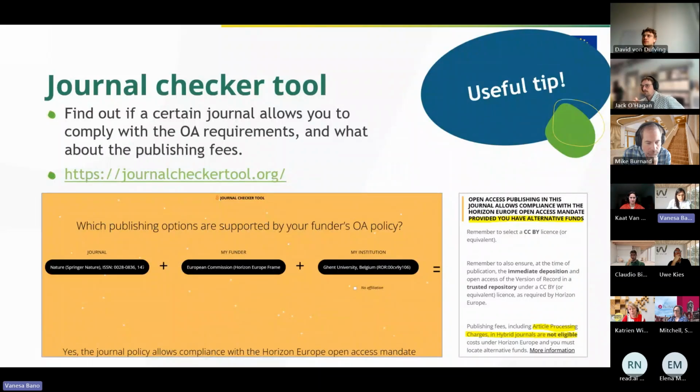Because I have tried with this tool, including here a journal, which is a hybrid one.